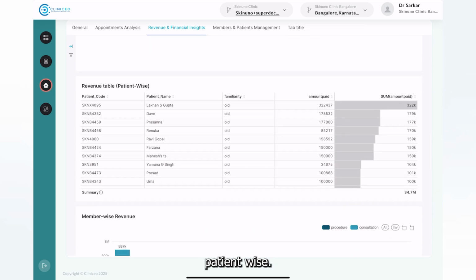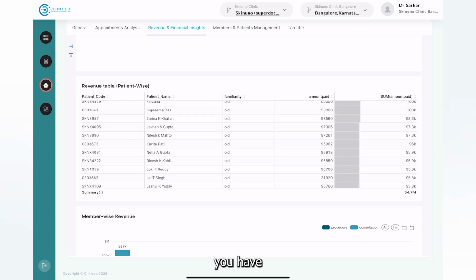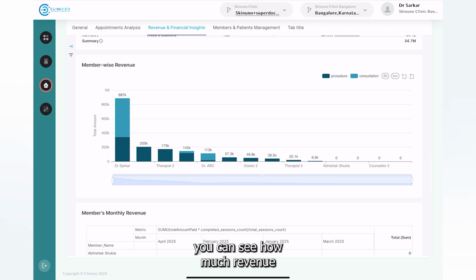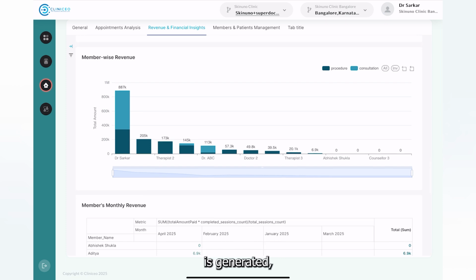Revenue table, patient-wise. This one is a hit with a lot of users. It shows exactly how much each patient has spent at your clinic till date. This is gold if you want to segment your patients and run specialized, personalized loyalty campaigns. And of course, you have the month-wise revenue graph where you can see how much revenue is generated, broken down between consultations and procedures.